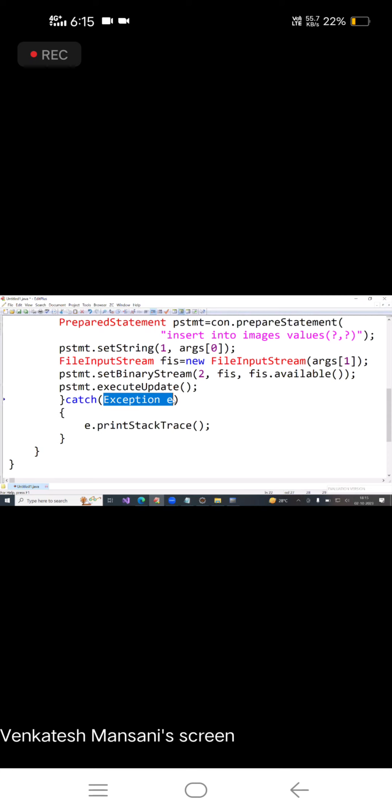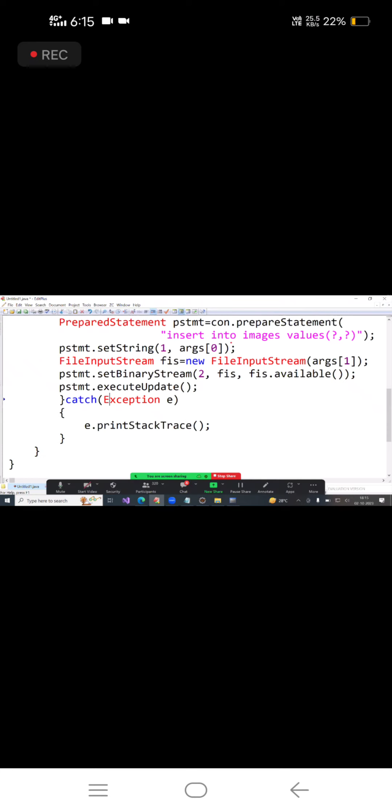All exceptions are subclasses of Exception. It is nothing but upcasting. Now, SQLException comes. Will it handle it or not? Yes. Whenever an exception occurs, what will happen?